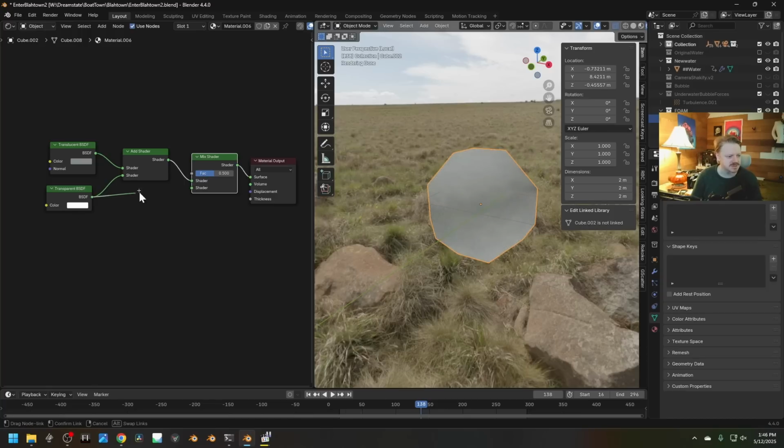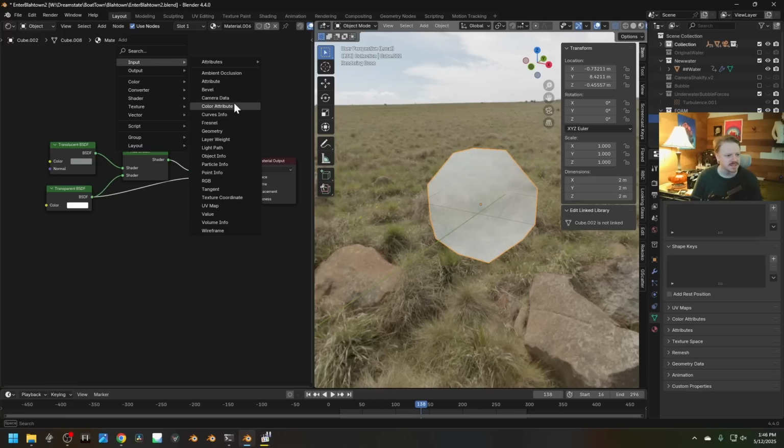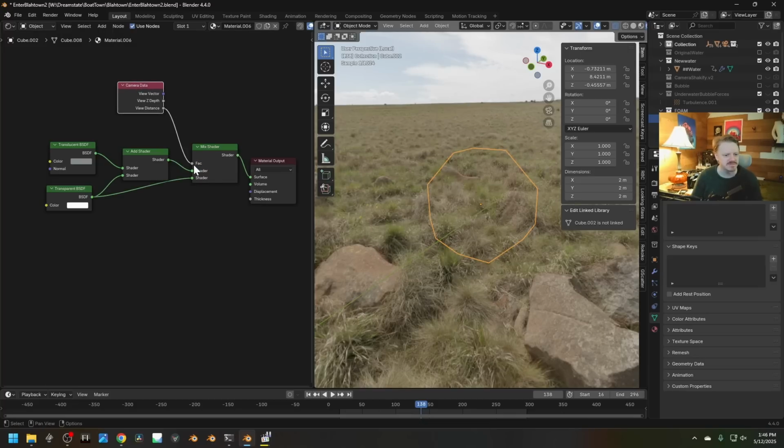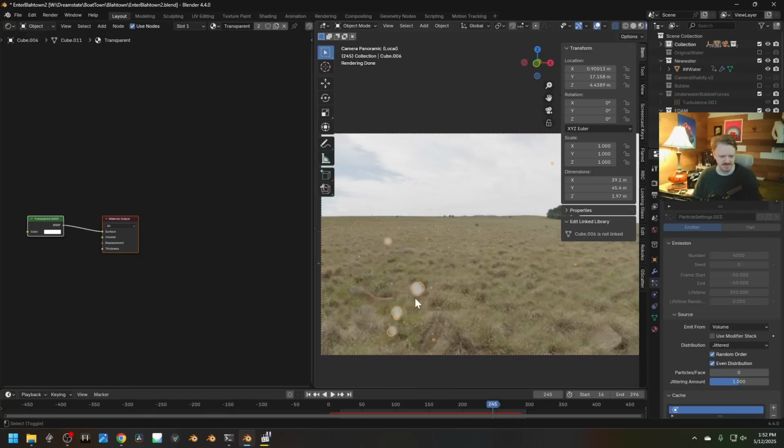I haven't done this in a very long time, but here we'll mix the original particle with the transparent shader again, and this one will be governed by, what is it, camera data? Let's try distance. And right now this is doing the opposite because it means we can only see things when they're less than a meter away.